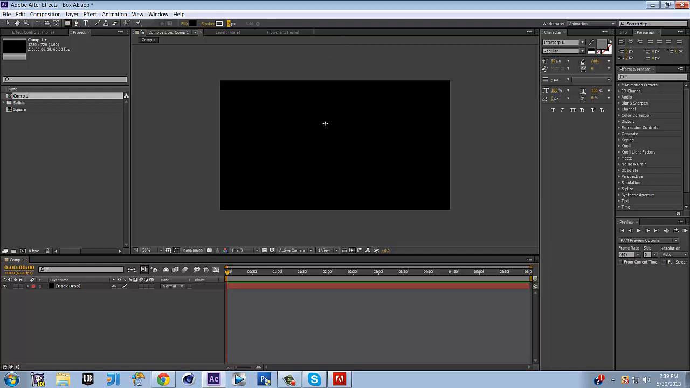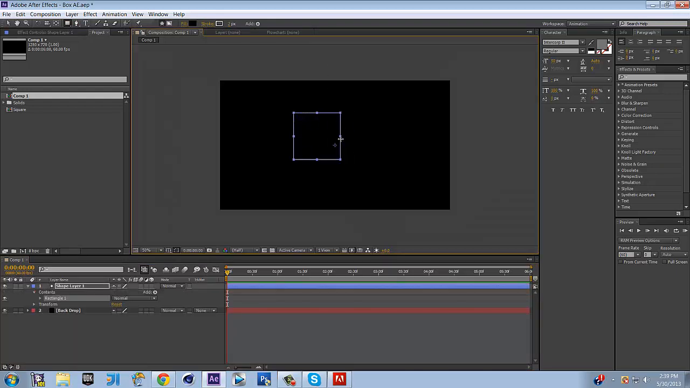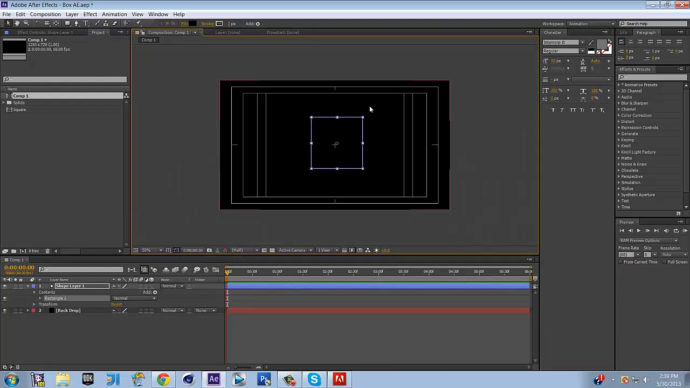I'm going to have to make that 2. And then I'm going to hold down shift again, make my square. And then move it right about there. And then I'm going to have to open up the selection to the area again. And then center my square.